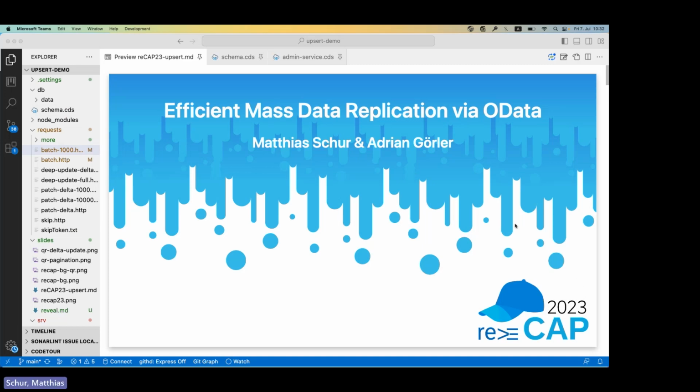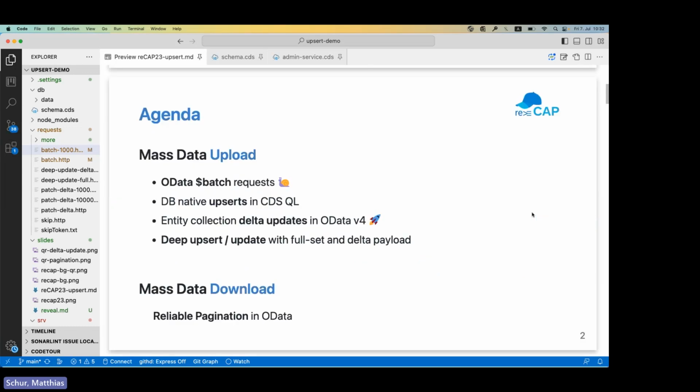So, efficient mass data replication via OData in CAP. What can you expect in the next 20 minutes? We first have a look at the mass data upload side. I will show you OData batch requests and how you can use them already in older CAP versions for mass data upload. And then we show you a more efficient approach with the entity collection delta updates that are available with OData v4 in CAP Java.